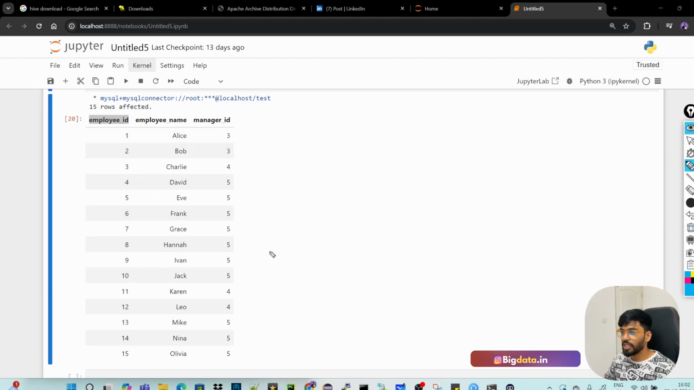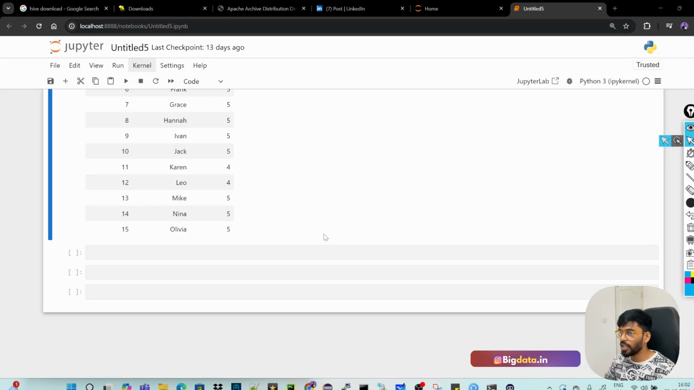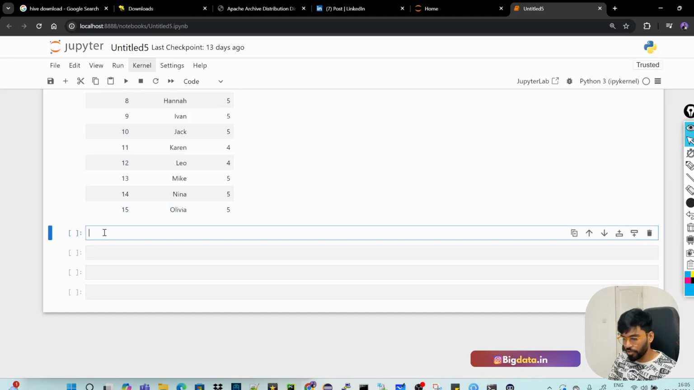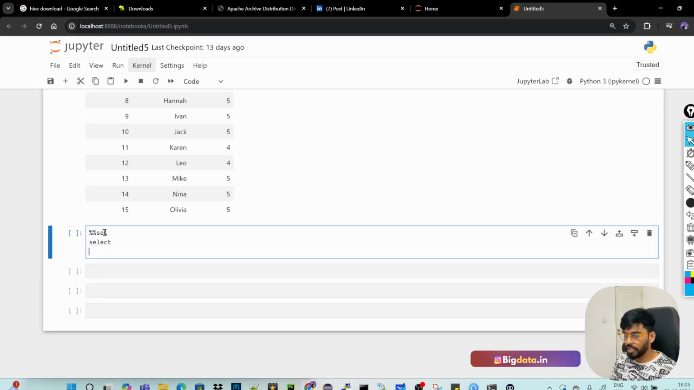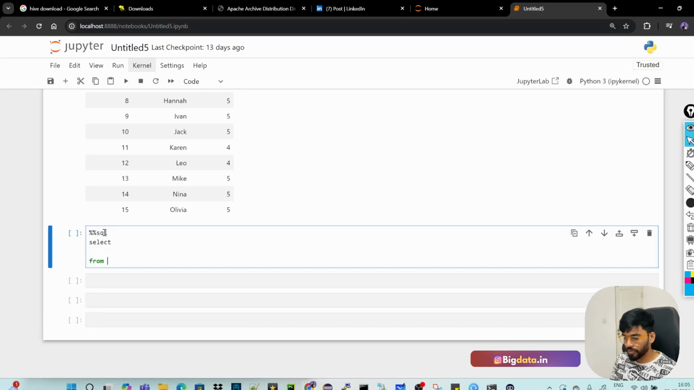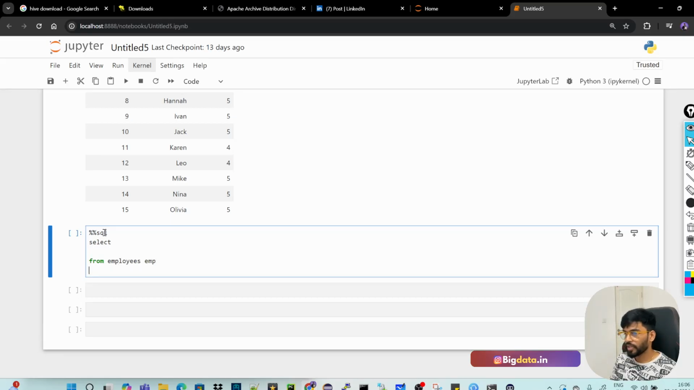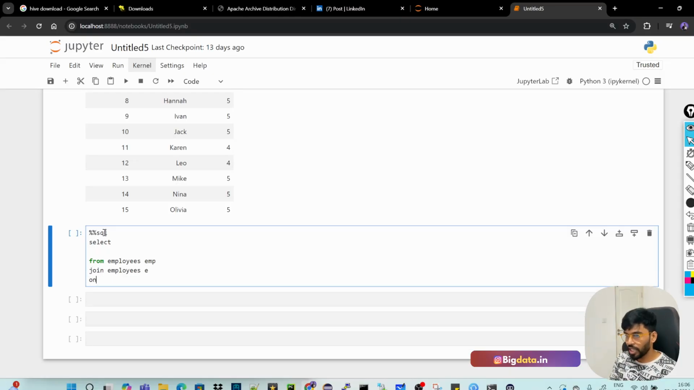Fine. Now let's get into the query part. Okay, so let me give my magic command, SQL. Select first. Let me frame the join part. So from employees, I give EMP as an alias name, and then join employees again, but as E. Now the condition is EMP dot manager ID equal to E dot employee ID. So this is the join condition, right?